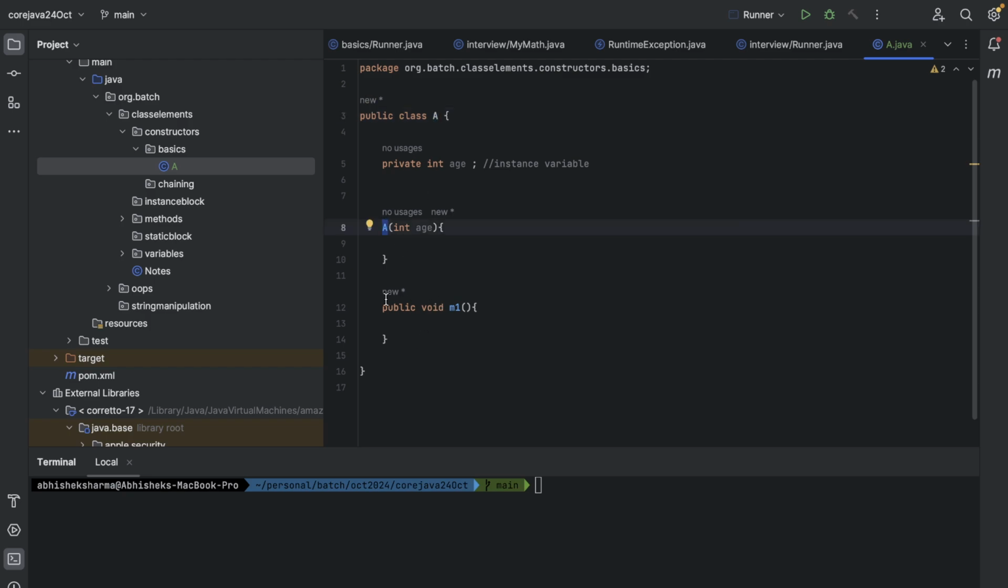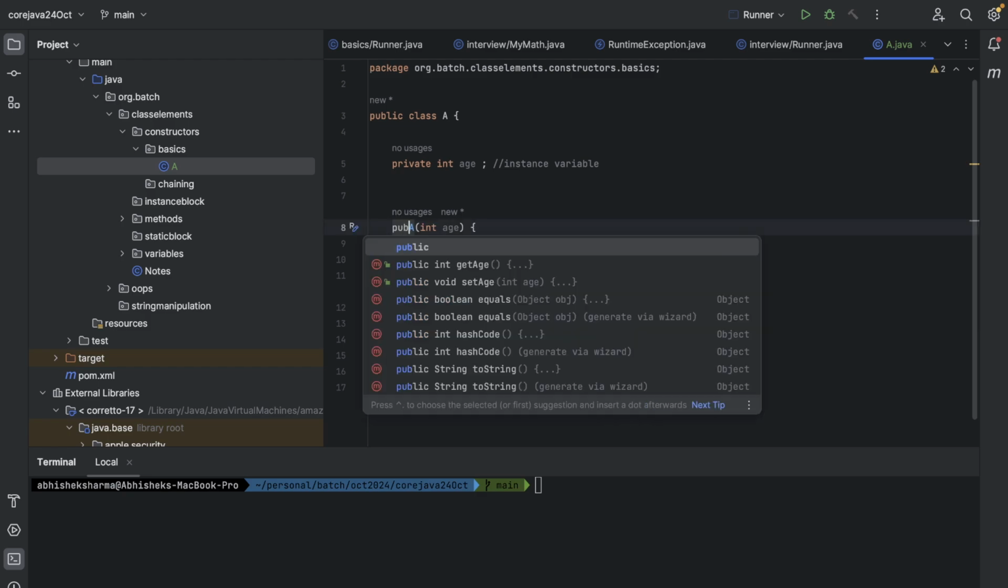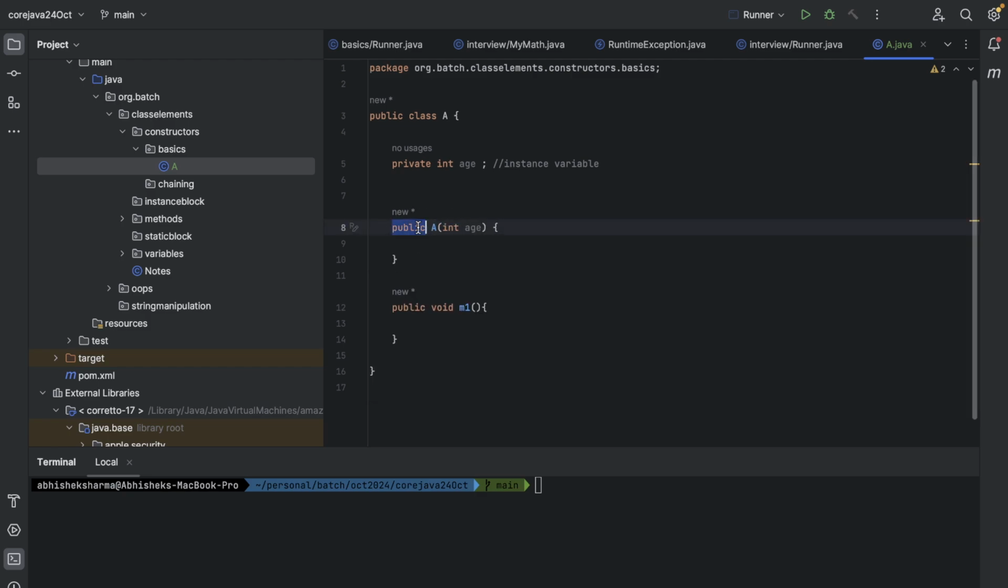Another thing is it doesn't have a return type. This is the return type in methods. So a constructor will never have a return type. Cool. Another thing, can we have an access modifier with it? Exactly, we can have an access modifier with it. Public, private, we can have the access modifier.